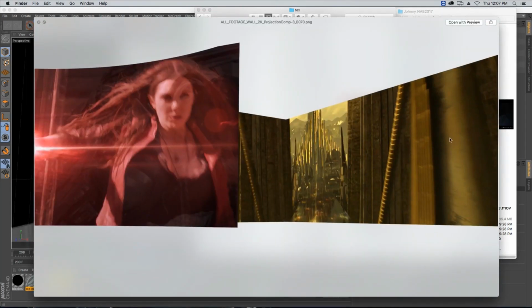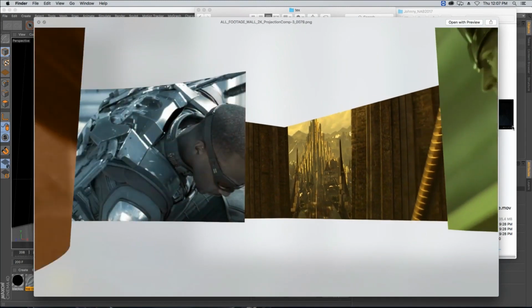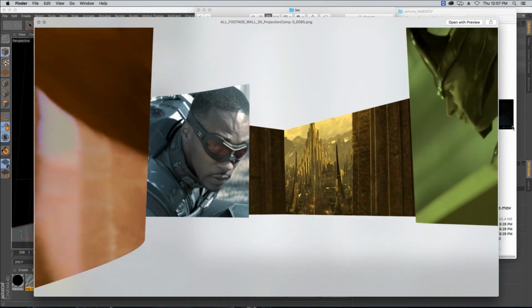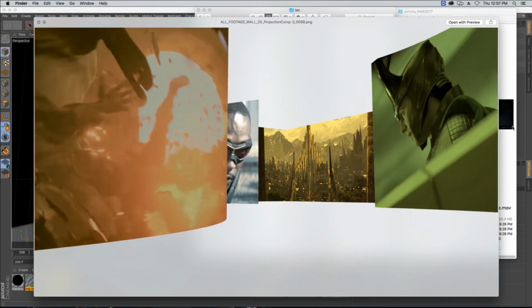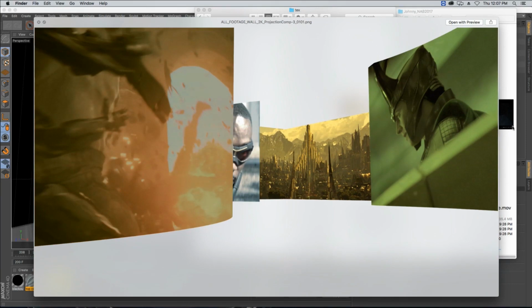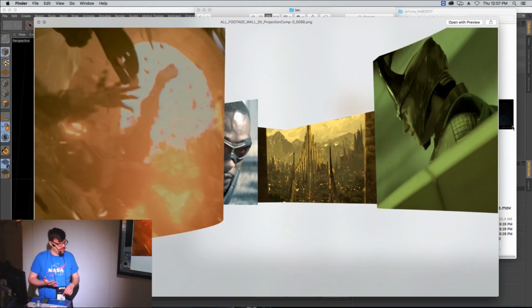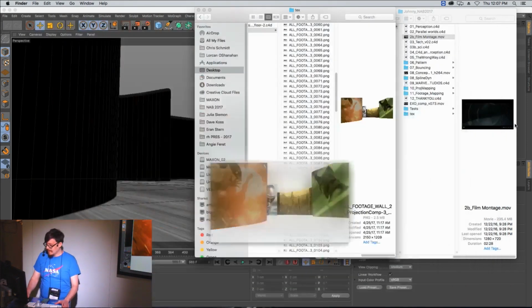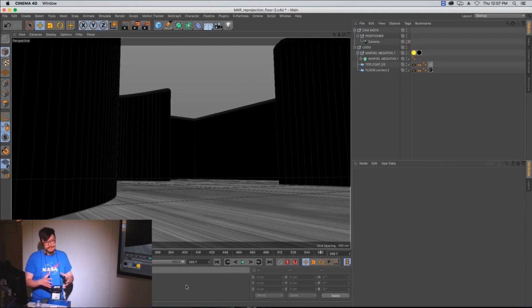There we go. So what we get is a PNG sequence where the camera move is actually baked into the texture. So we've got a transparent background. We have our footage matted on each of our walls, and our camera move is actually baked in. It is the same exact camera move from Cinema 4D that piped into After Effects, and we can use that to our advantage to reproject that right now.